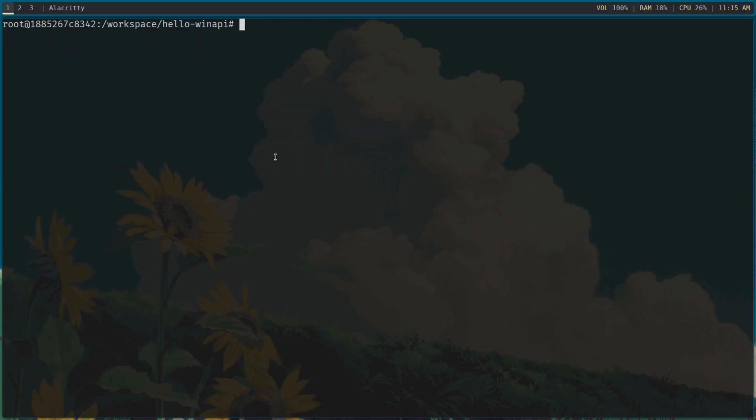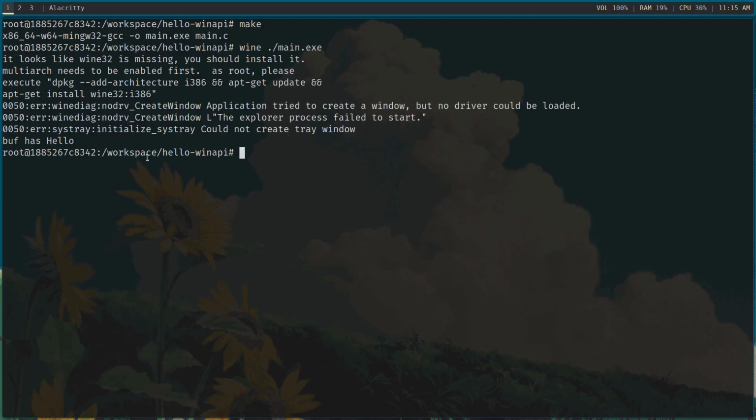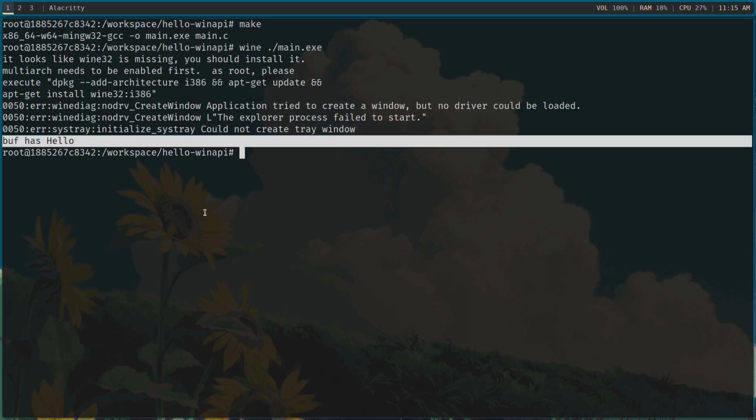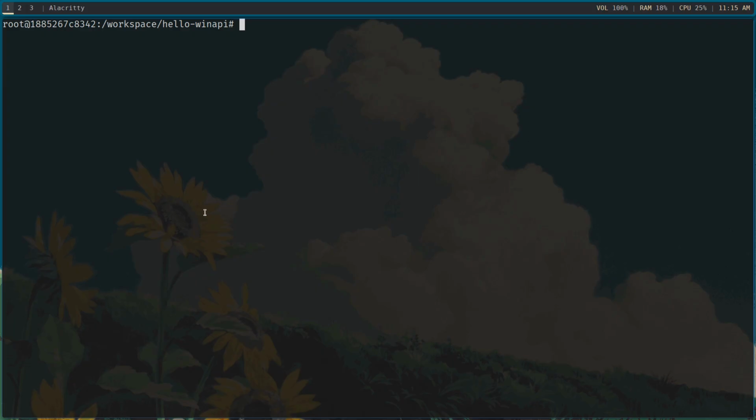So make. Okay, so wine. Okay, so now it's clearly visible. So we copied something into the memory, so that works. Okay, so I think now we can just straight jump into the project, and we can work on that.